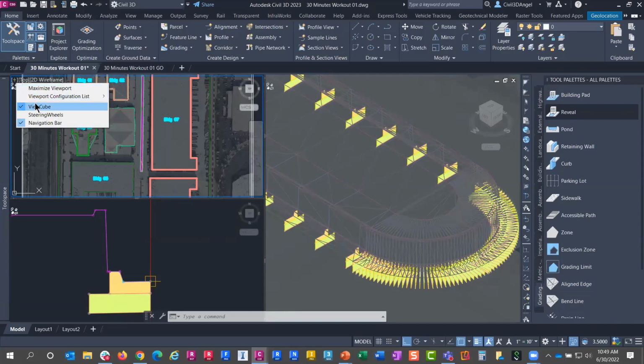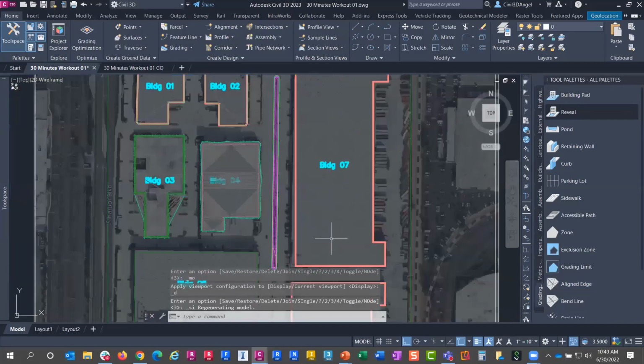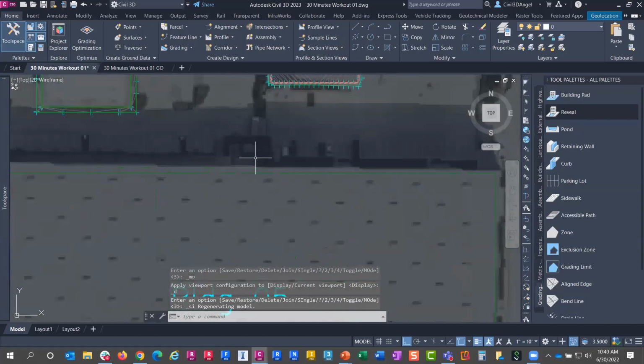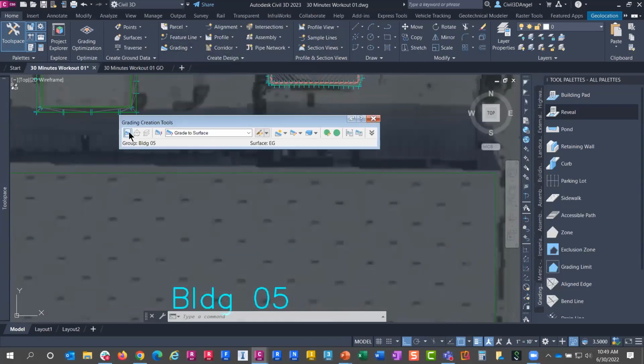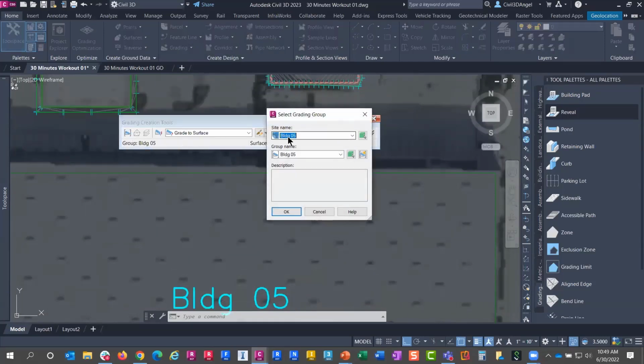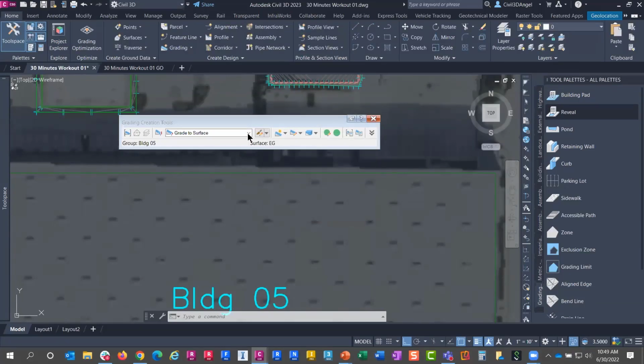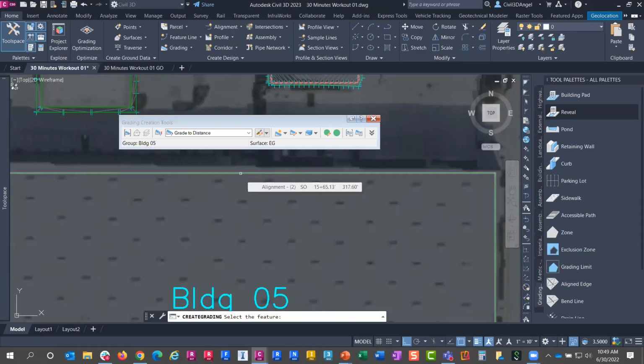Now, the more common method that people expect is to use a grading, right? And here, I won't belabor this point very much. To use a grading, I can use the grading creation tools. I have a grading from a site called Building 5. The grading group is called Building 5 and 05 to be exact. I'm going to use the grade out a distance and then assign a grading to this feature line. That's all that is. It's a feature line, and it is up at elevation. So I'm going to grab that, grade to the outside, apply to the entire length, yes.